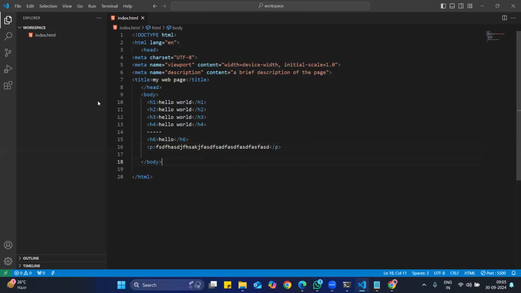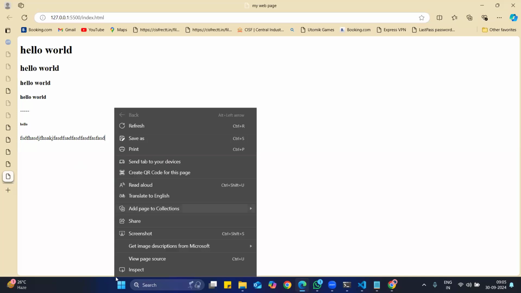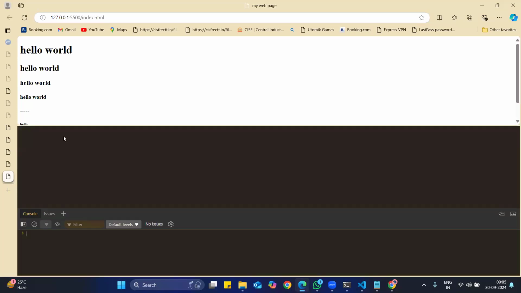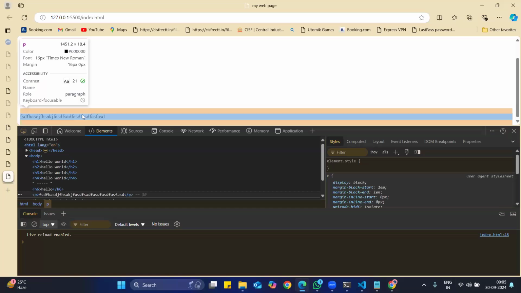Just open with live server. Here, is para a block level element or an inline element? Just inspect it. Go to that element and place the cursor on this para tag. This is a block level element. How do you know? It takes the body width. It occupies the parent width, right? This element occupies the parent width. This is a block level element.